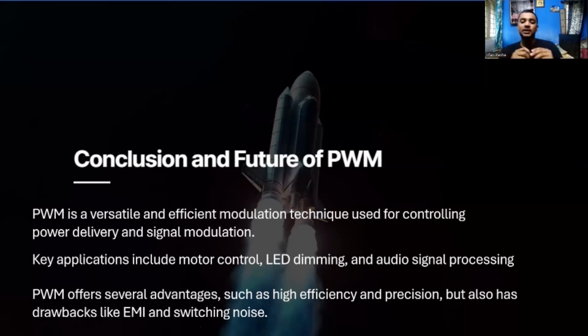So that's it for today. I hope you found this video informative. The basic things we've gone through in this video are the key applications of PWM, which are LED dimming, motor control, and signal processing. The advantage is that it is highly efficient. The disadvantages are EMI and switching noise. And we've seen the blueprint of the code, not the exact code, but the blueprint and a roadmap of the code for PWM using C programming, right?